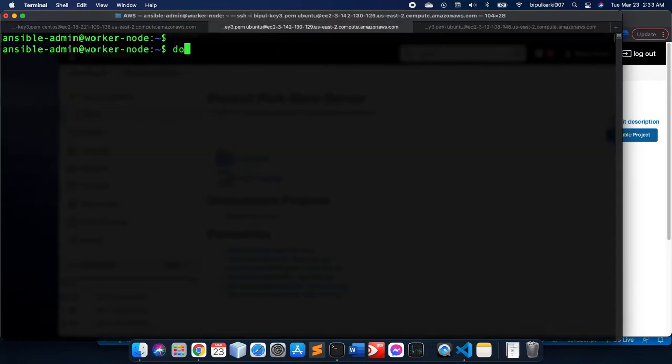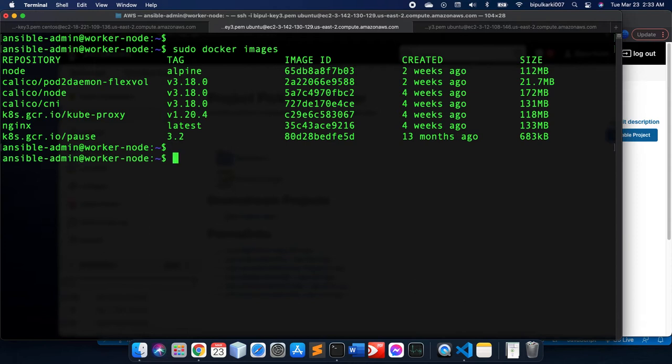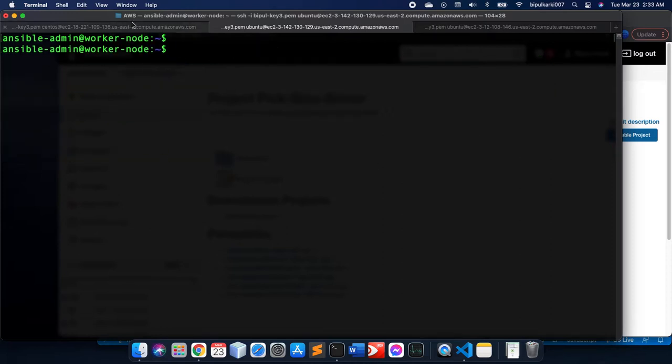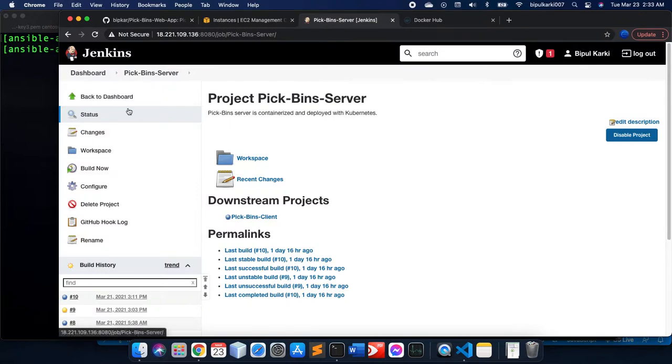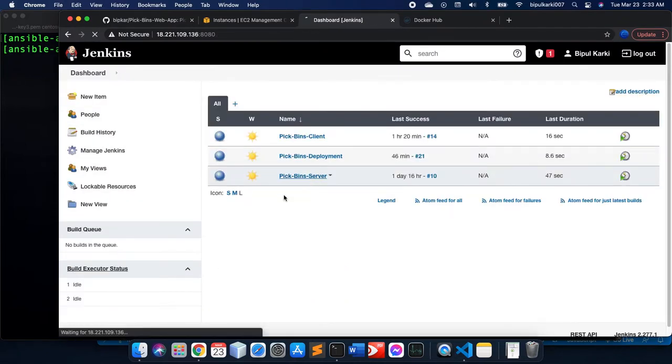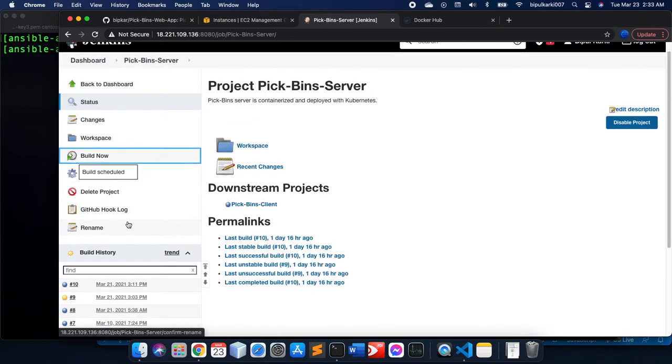And let's see at the Docker host if there are any images that have been created. I should use sudo. Nothing yet. Okay, there is only one node alpine. Okay, that's from the previous task. There are no images here that have been created. So let's run our first job, that is Pigmin server. Let's build it.